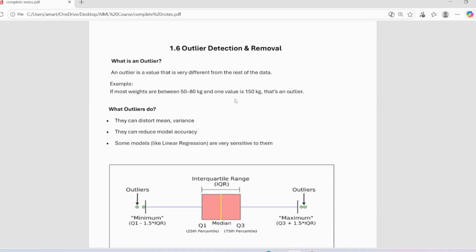Today we will discuss outlier detection and removal. So what is an outlier? An outlier is a value that is very different from the rest of the data. What does it mean? Suppose I have a column weights and most of the values in the weights column are lying between 50 to 80 kg. And suppose I got a value of 150 kg. That is very far from 50 to 80 kg, so that will be an outlier. Suppose I have a 10 kg data. That is also very far from the mean value, or we can say the maximum range values.